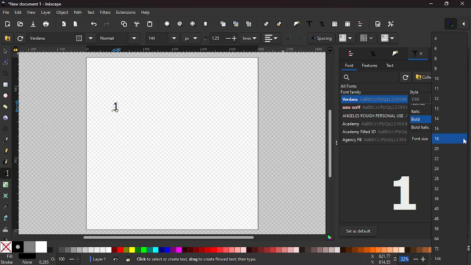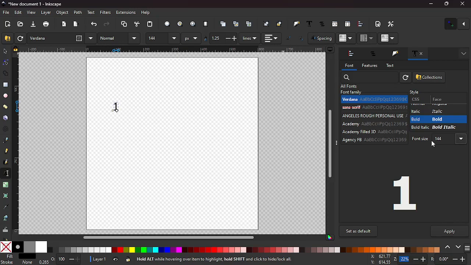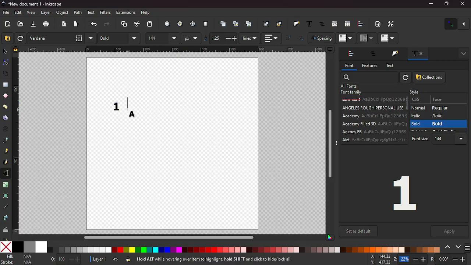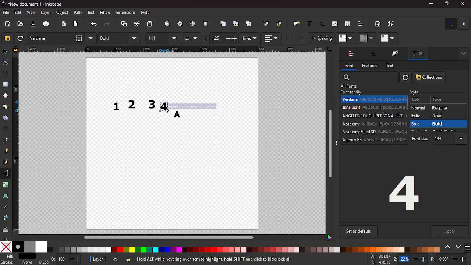I set my font size to the standard high, biggest 144, and then I'm going to set that as default. Then we're going to click apply, and now all the other numbers we type out are going to be that way. So I have my text tool already typed out. Then we're just going to jump over to another spot, and we're going to write two, then three, and then four, five.